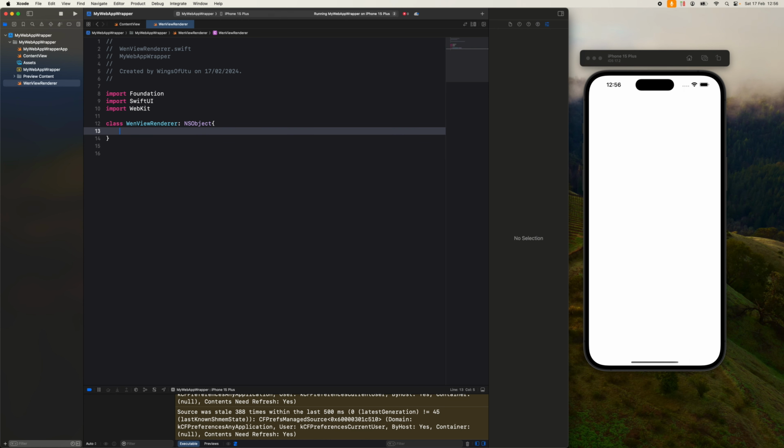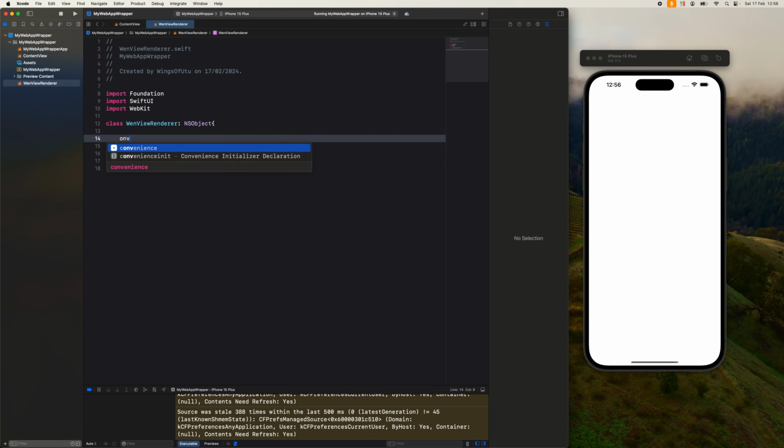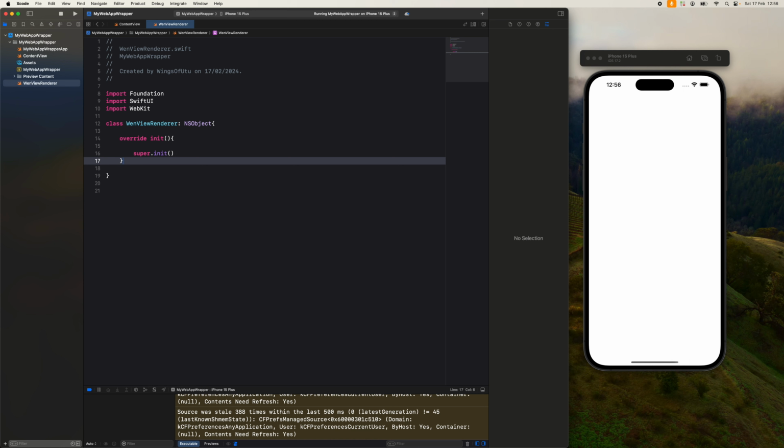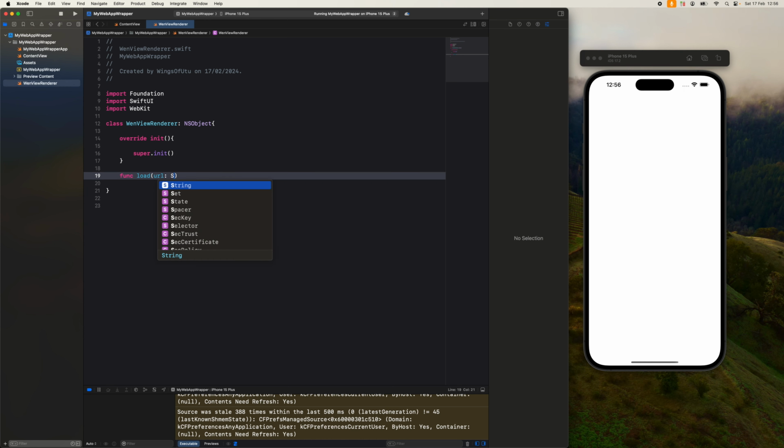Next thing, we need to have our initializer. So let's override init and super.init, great, if there is anything to initialize. And we need a couple of functions. For example, we need a function to load our page. So I'm going to say loadURL as a string, so we can pass in a URL and this will load that particular page, right?